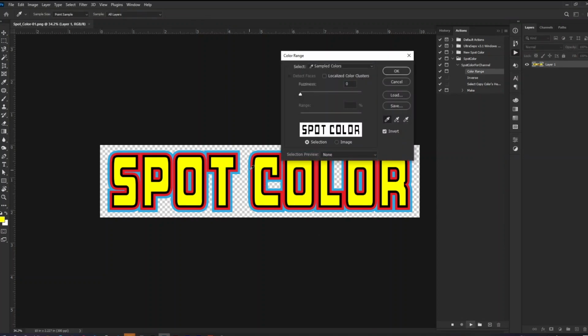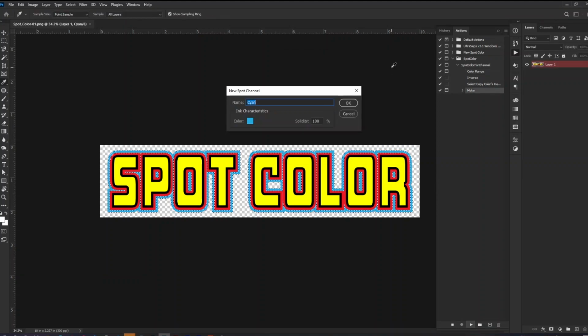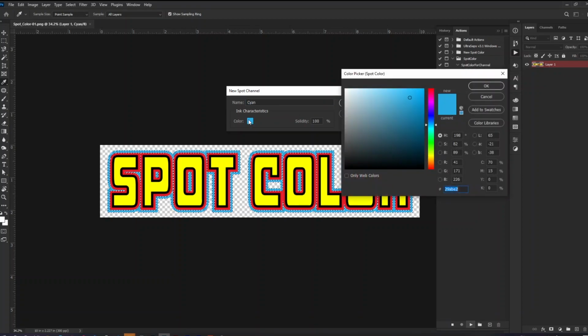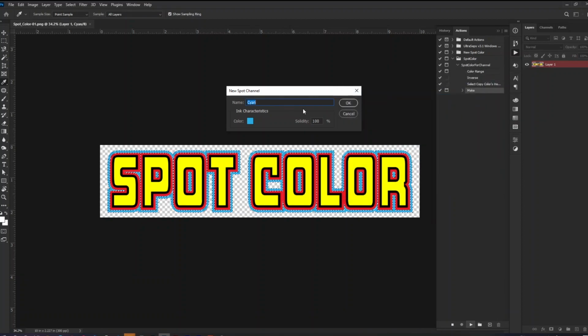Just select the color you want to separate. I will choose the cyan color. Be sure that the fuzziness is 0 and the invert is checked, then click OK. Then click the color. Then just hit Ctrl V to paste it, then click OK, then rename it, then click OK.